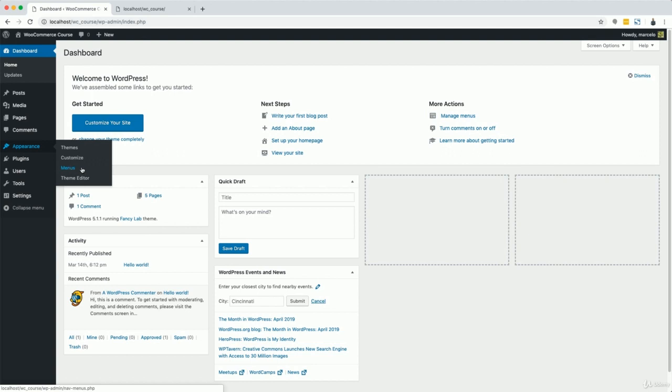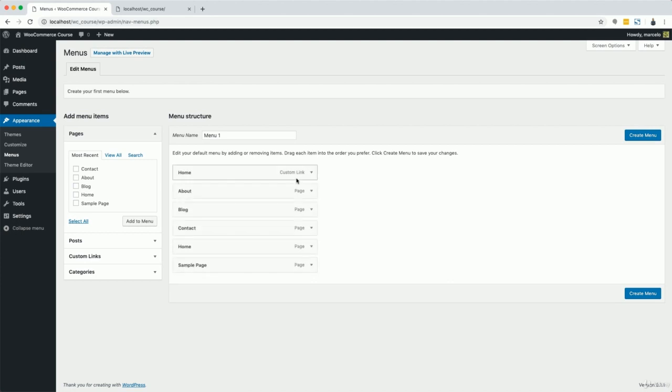Step number 2. When we hit menus, we open the WordPress menu manager area. So this is it. And WordPress automatically creates a menu called menu 1. I'll give a name to this menu, and the name is going to be Fancy Lab main menu.